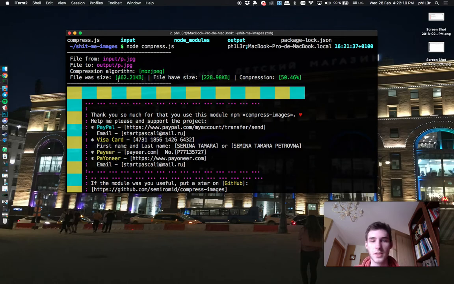The file was 462 kilobytes and it's now 228. I saved 50% of the file, which is amazing.